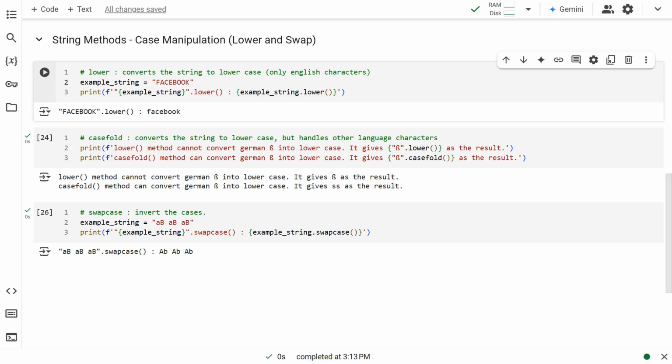Pretty simple. The casefold method functions in a similar way, but it has a wider scope. For example, it can convert German characters into lowercase, while the lower method cannot. So, in other words, the casefold method can be used in an international context, while the lower method can be used in the context of the English language. The swapcase method functions according to its name. It converts lowercase to uppercase and vice versa.